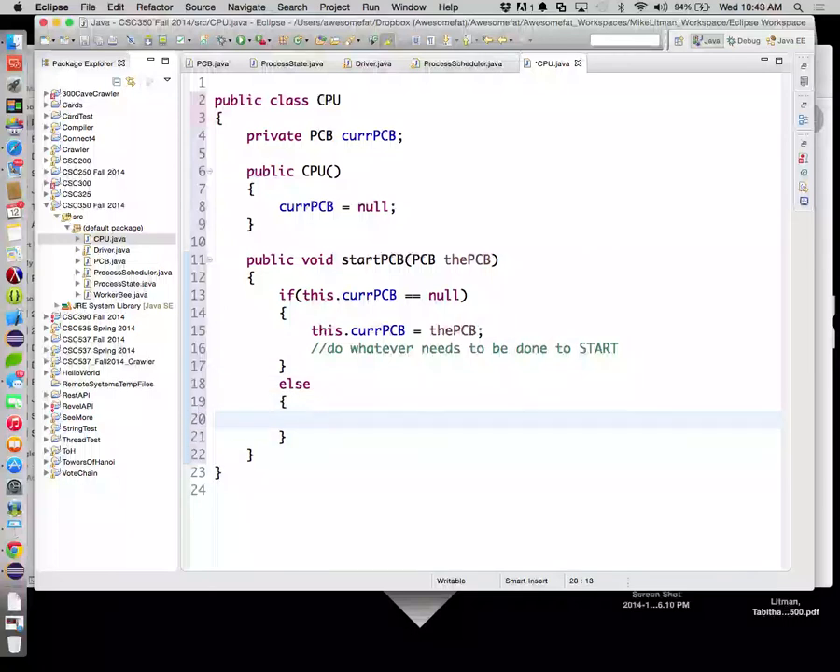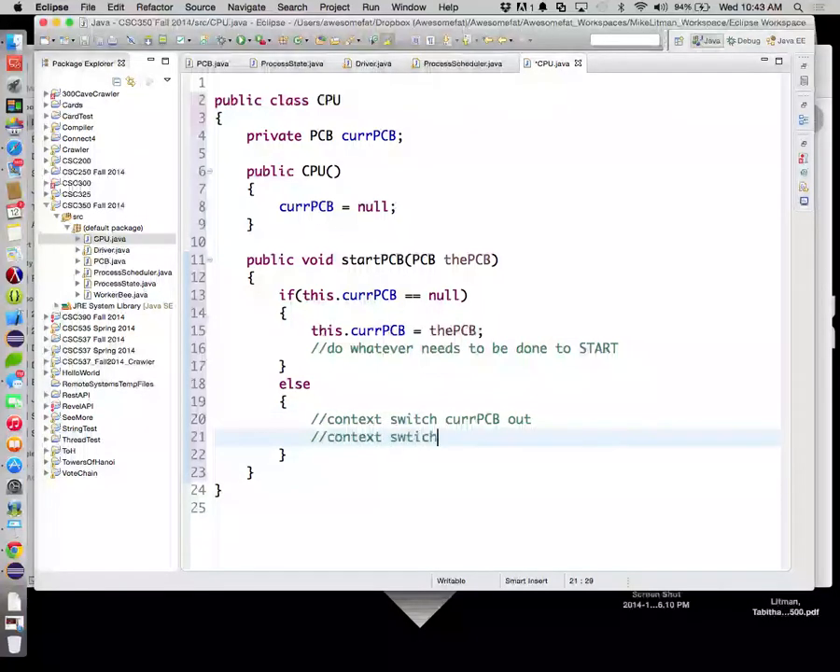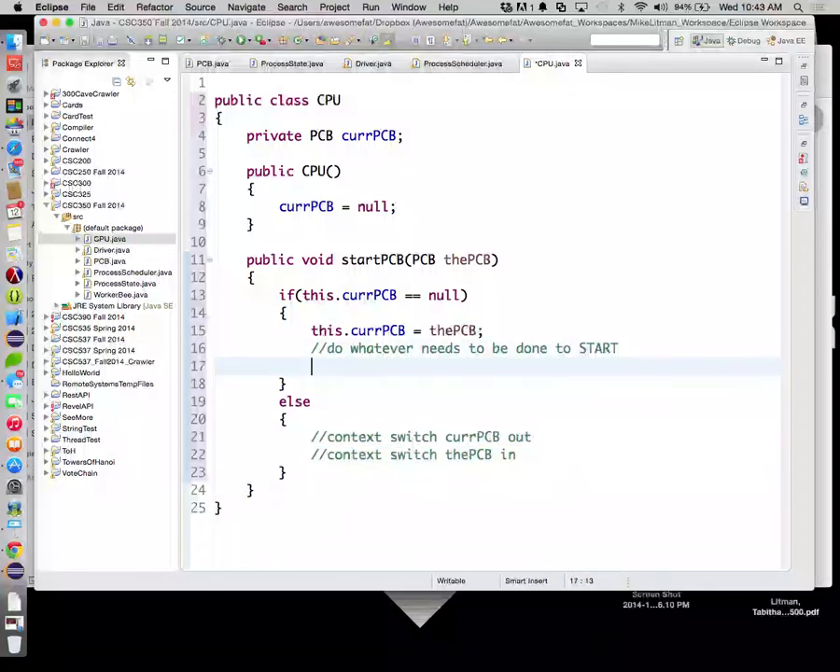Otherwise, there is something currently in the CPU. So we need to execute a context switch. Context switch cur PCB out. Context switch the PCB in. Realistically here, we probably are going to need to context switch the PCB in, even in that case.